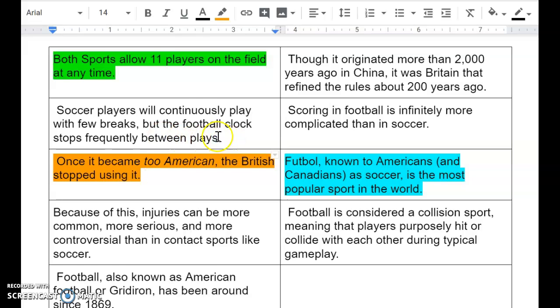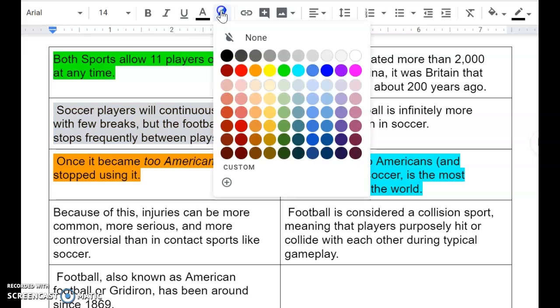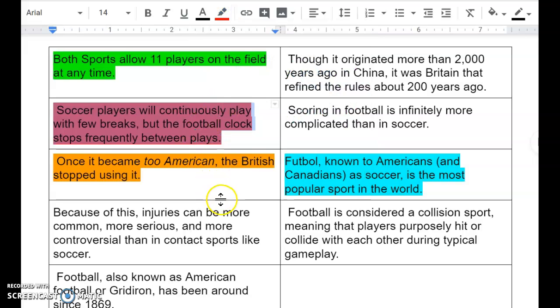Hey, that's the first one I read, and it looks like that's probably our answer, right? Soccer players will continuously play with few breaks, but the football clock stops frequently. This means soccer players are playing the whole game, while football players get to stop, and they get in their huddles and go to the sidelines. So that's going to be my answer. I'm going to highlight it and switch it over to red. And there we go. We got 4 of these done.